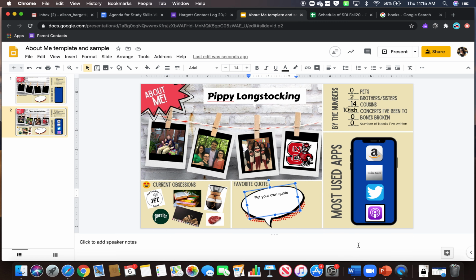Then over here, the most used apps. So I like Amazon, the Courier Tribune. I like to read our local newspaper online. I like Twitter, and I listen to podcasts. So those are the 4 that I use the most often.